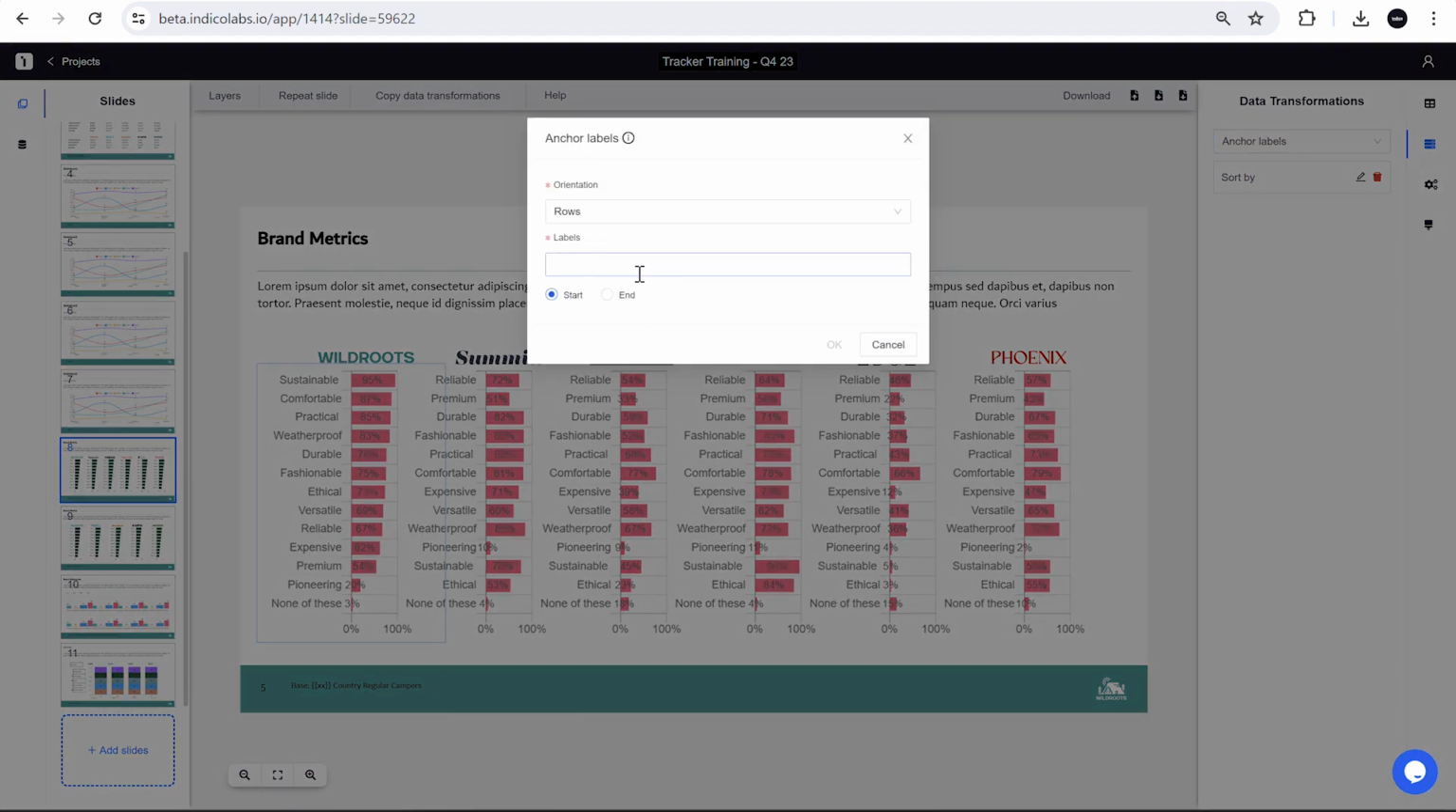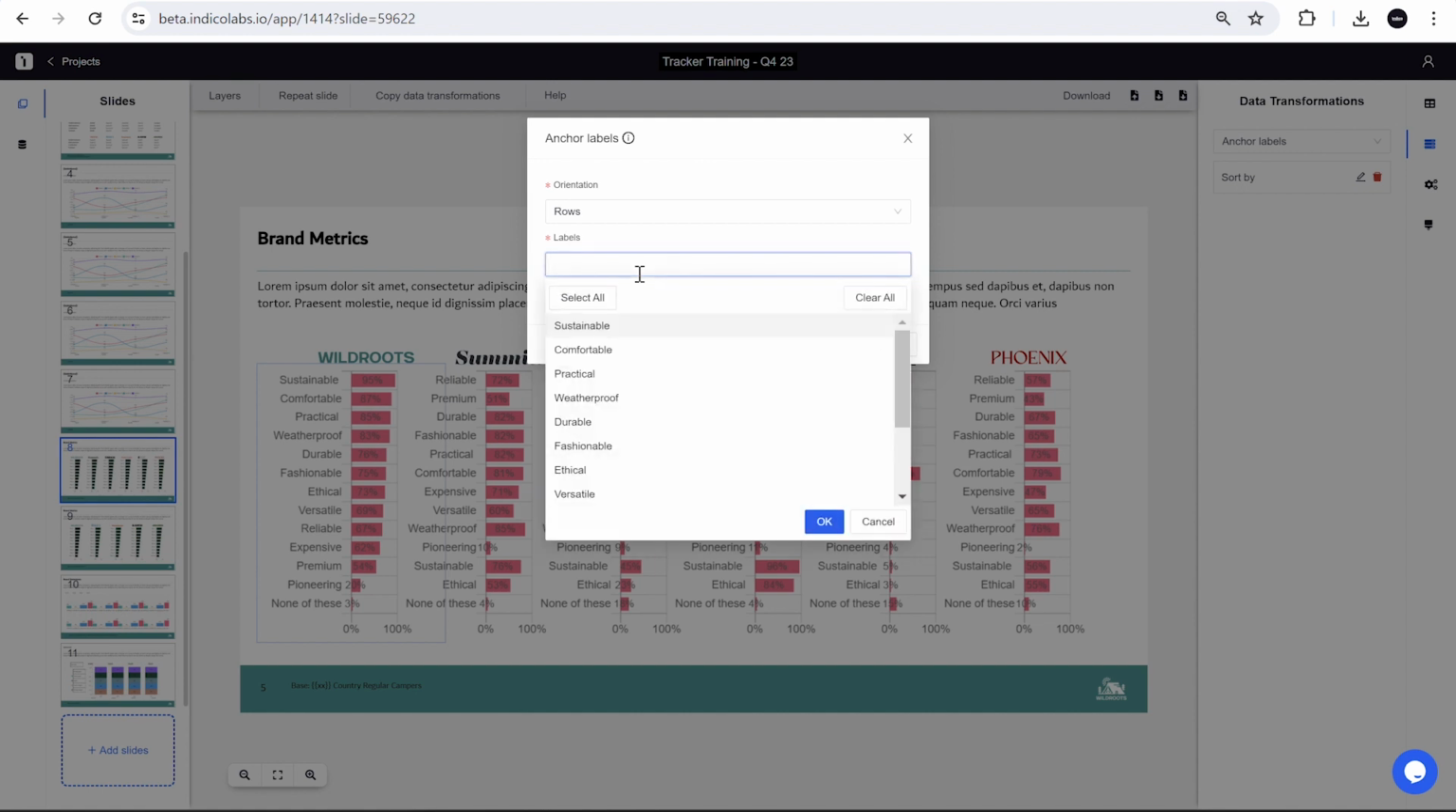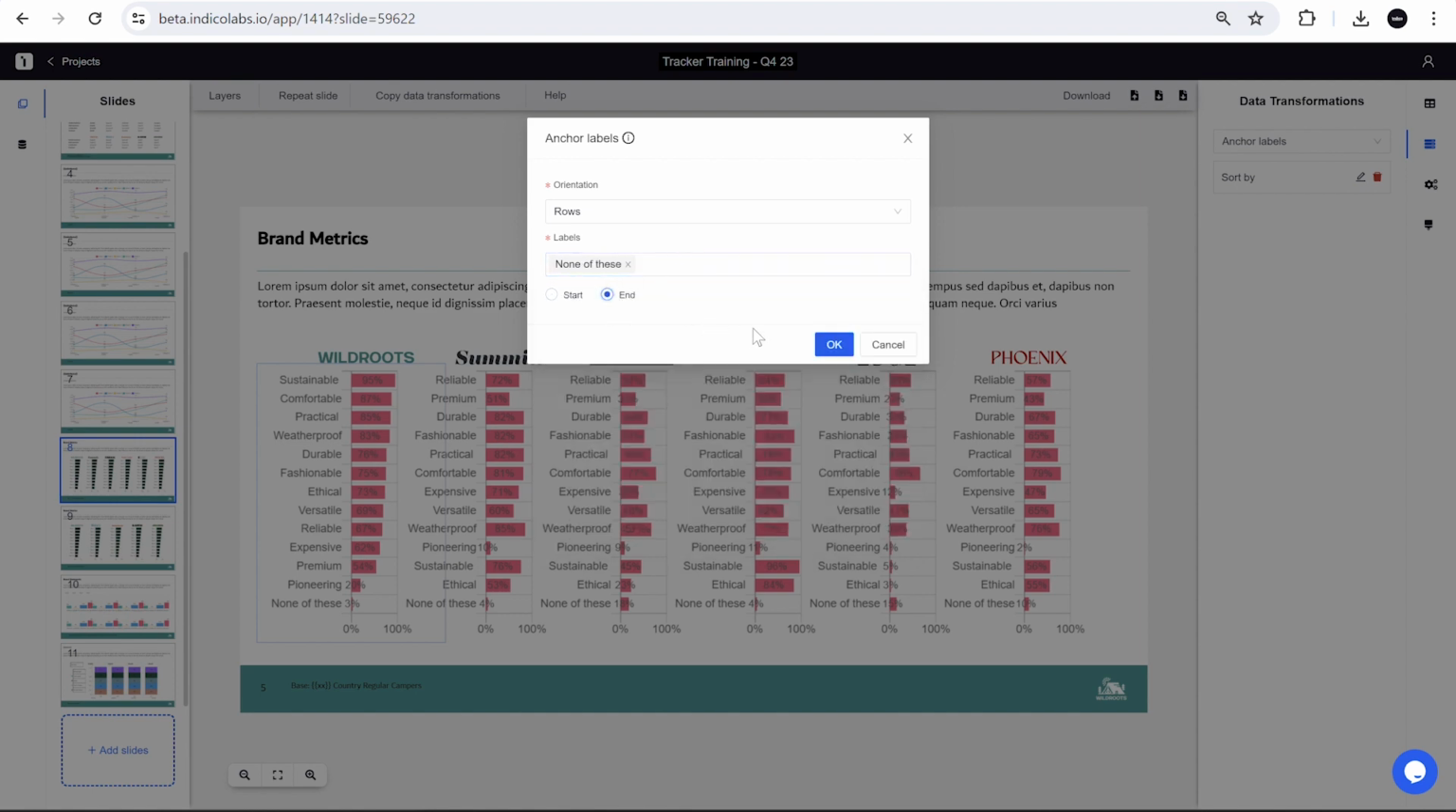It's already at the bottom, but when we switch the data for the next wave, there's no guarantee that none of these is going to be the lowest percentage again. So we're doing this just to cover ourselves for future waves. We're going to take the none of these answer option and pin it to the end.